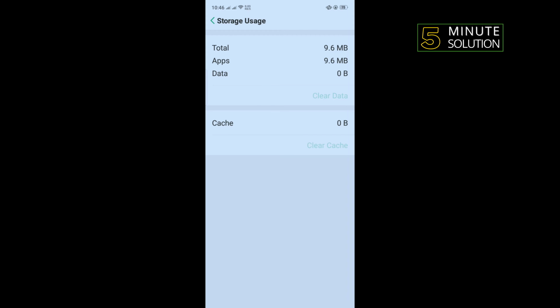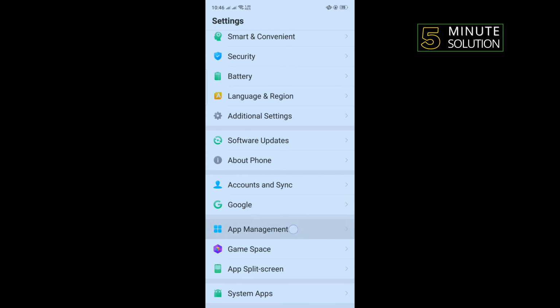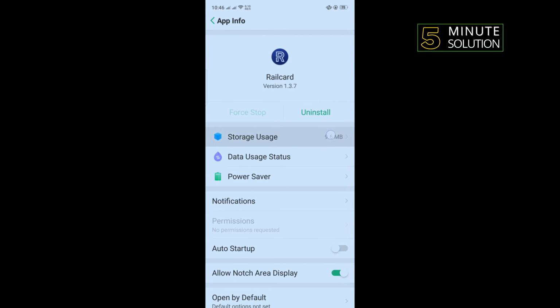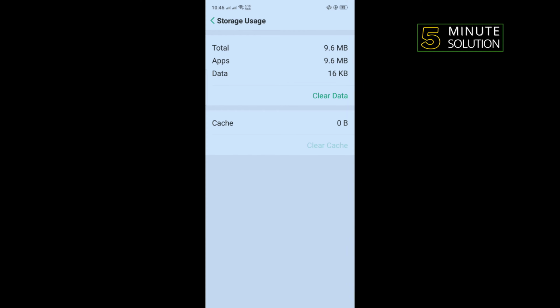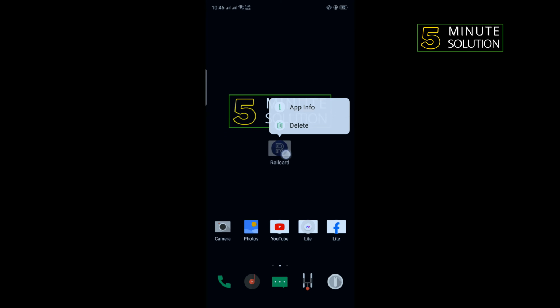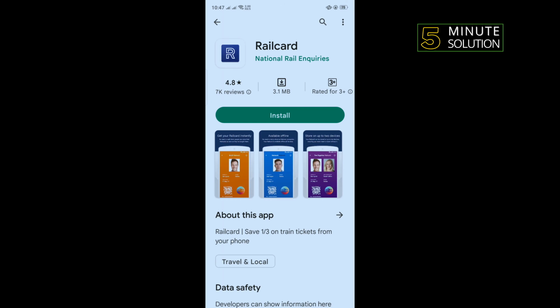And if you're still facing the same problem, then open your phone settings again, search for app management, tap on Railcard, tap on storage usage, tap on clear cache and clear data, and then uninstall your Railcard application. Go to your Play Store. You'll need to reinstall your Railcard app.